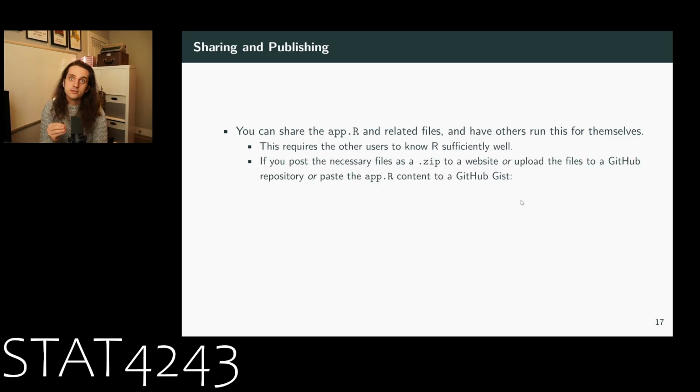As an alternative, that still requires them to know R, but where you don't have to send these files, you can actually upload a zip file to a website, or you can upload all of your files to a GitHub repository, right? And GitHub is just a public-facing, free-to-use place that you can store code, and so you can place all of these onto your GitHub repository. Or you can put the app.R content into a GitHub gist environment, and GitHub gist is just a place that you can paste code almost anonymously.